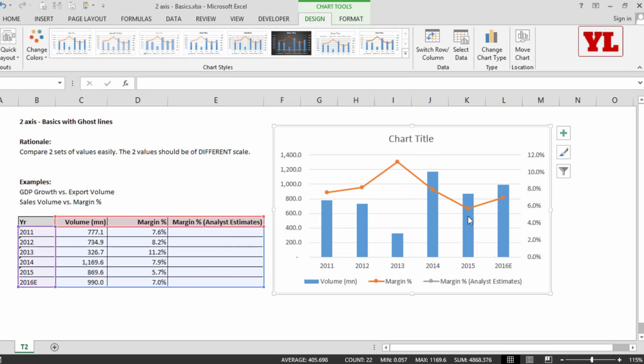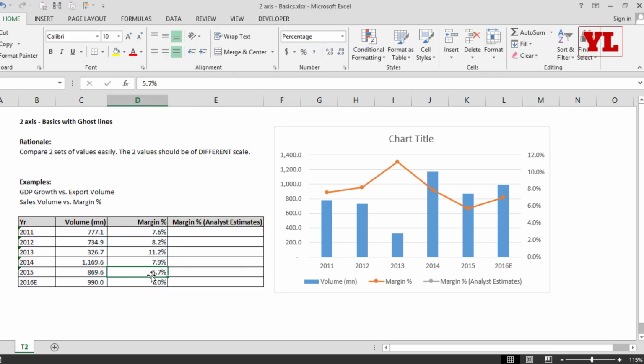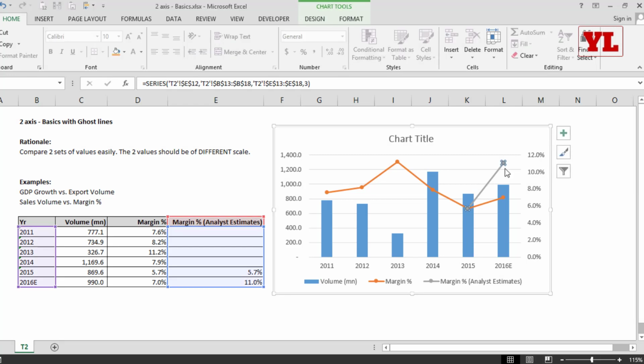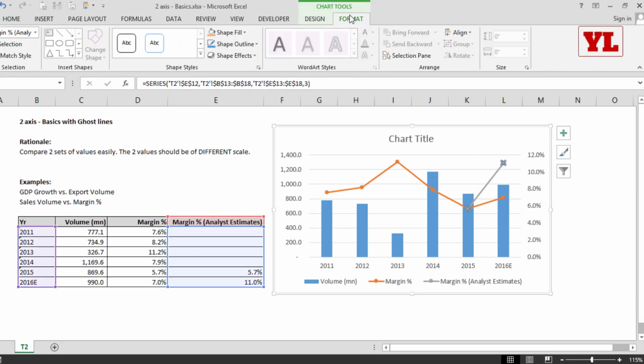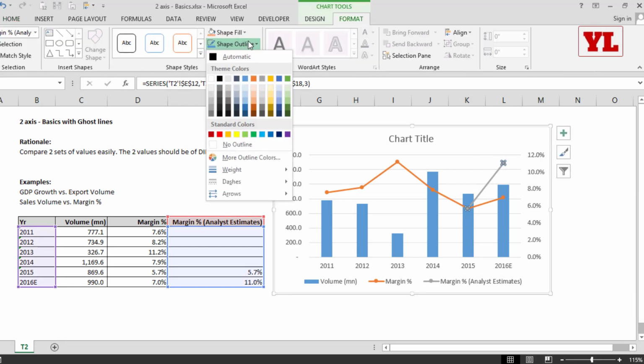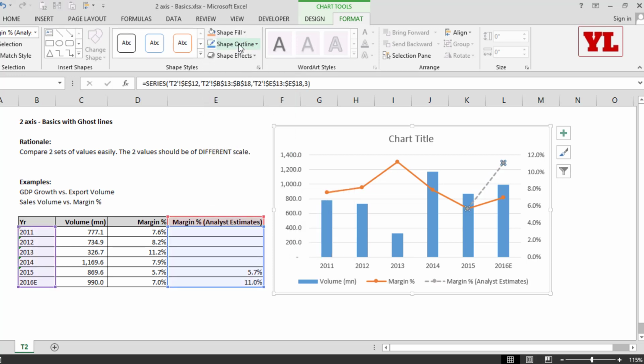Well, at the point which they are agreeing, I'm going to put the same value 5.7, just copy pasting here. And at the point where they are diverging, I'm putting 11%. Notice there's a divergence and I choose this value, the marker, go to format, shape outline. And within that, I'm making this as a dash dotted line. Maybe if you want, you can change the color.